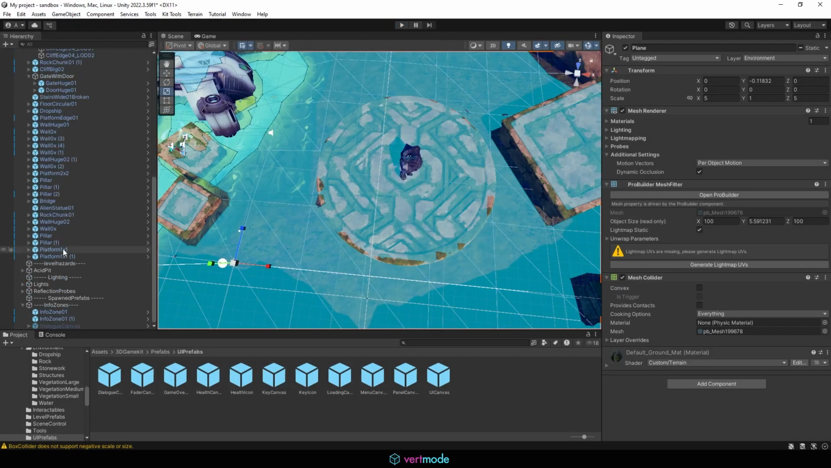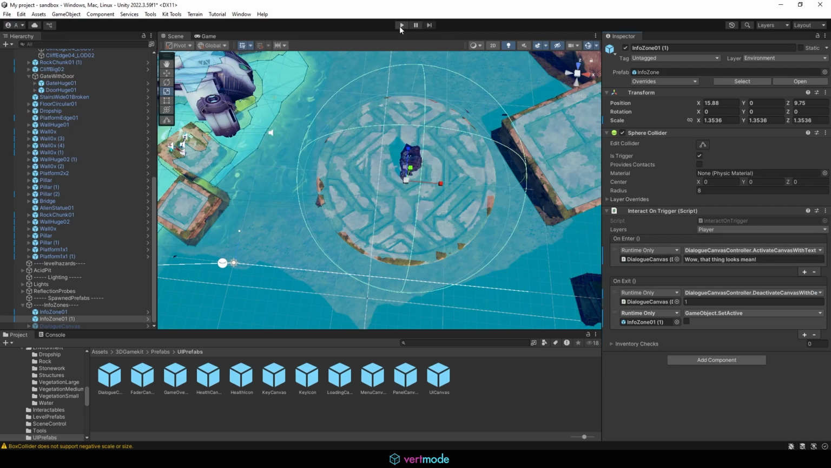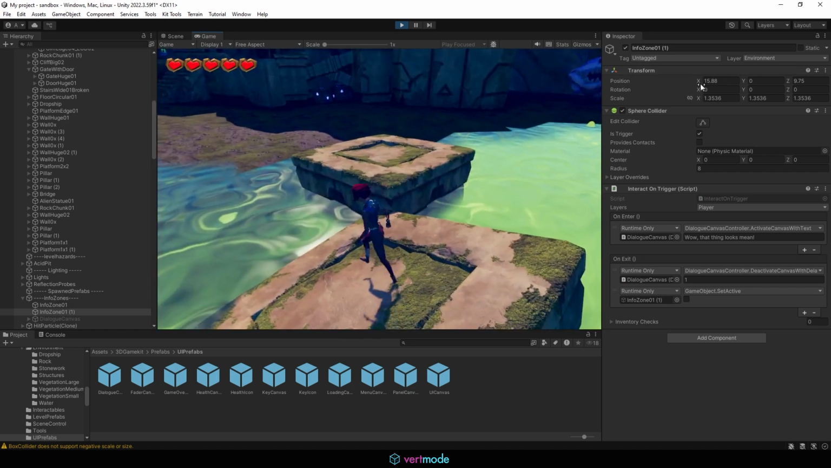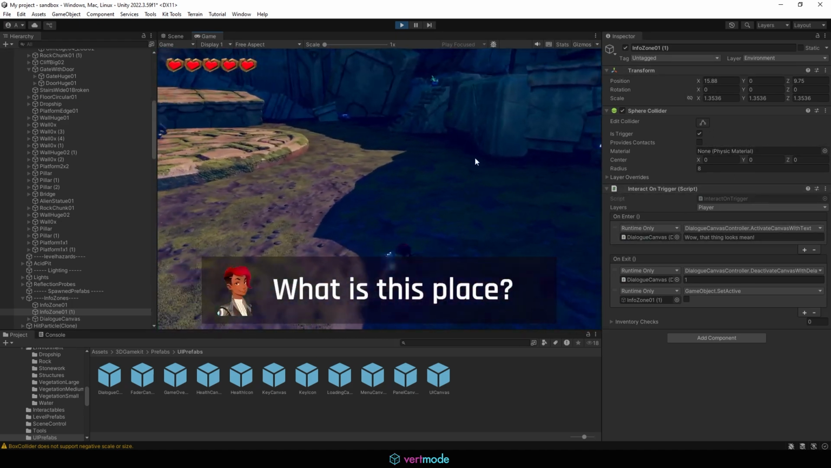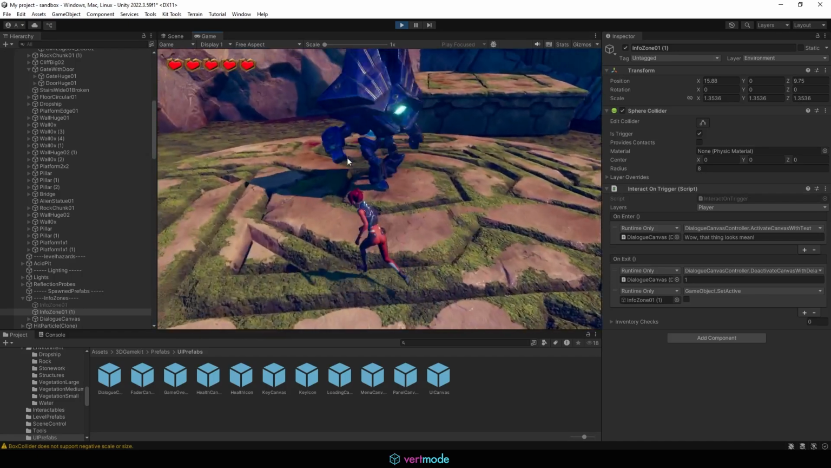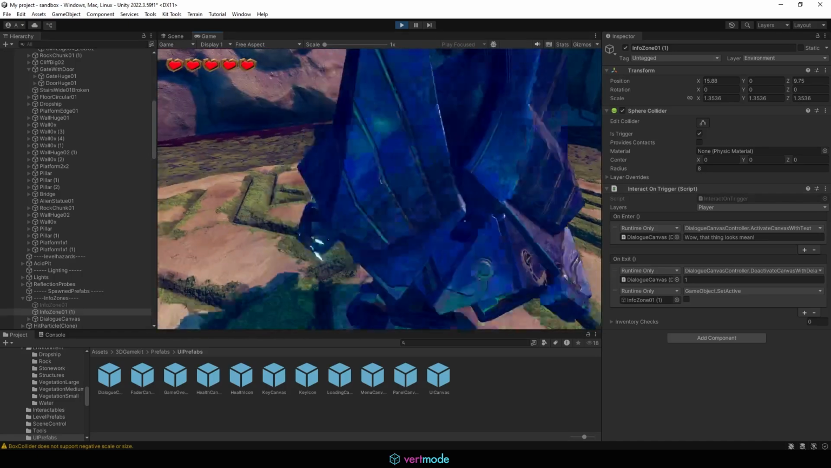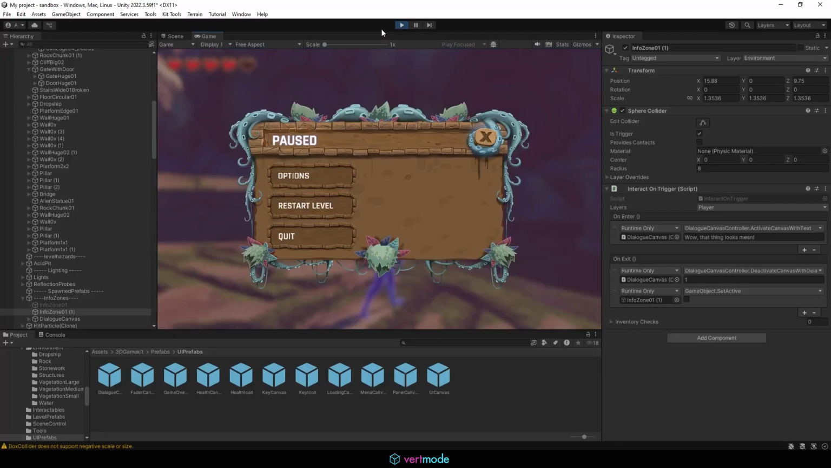So let's take a look at the scenario where I didn't do that. So let's go ahead and take a look at this without this. Let me go ahead and just minus this to get rid of it. And let's hit play. So now when I go over there, it should be stuck on screen the entire time I'm fighting the boss. So we have, what is this place? Wow, that thing looks mean. Oh, it looks like it actually disappeared, so that's good. So maybe we don't need to worry about that.